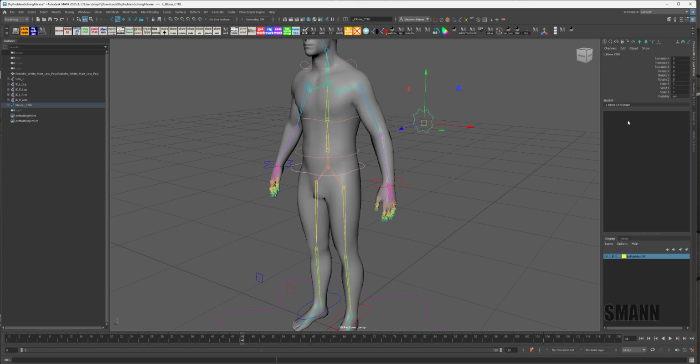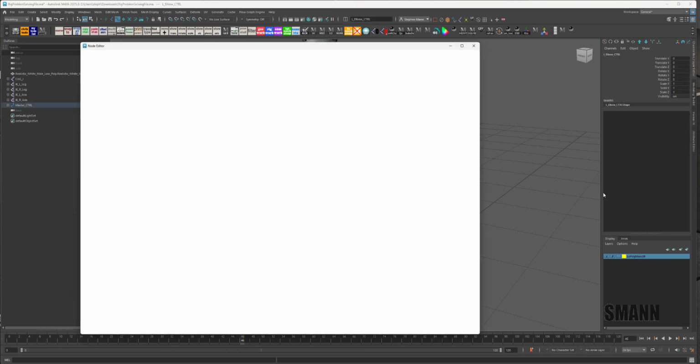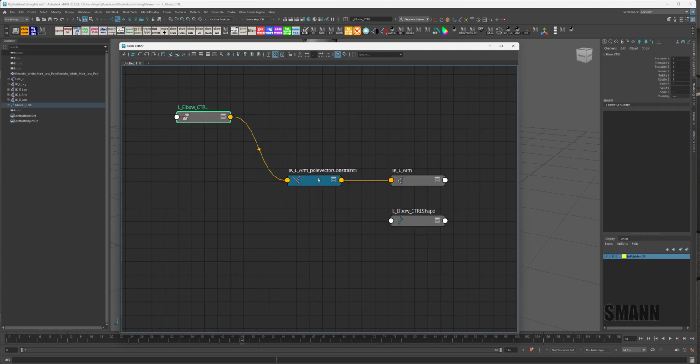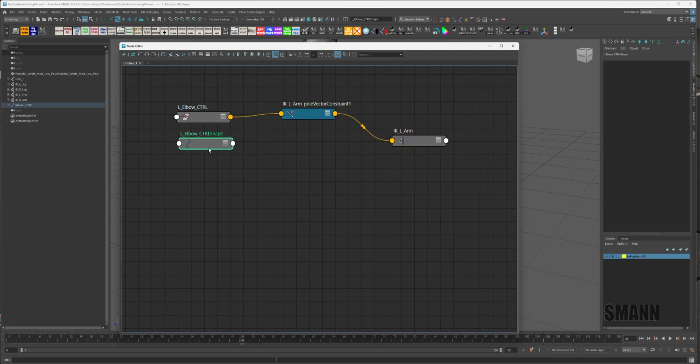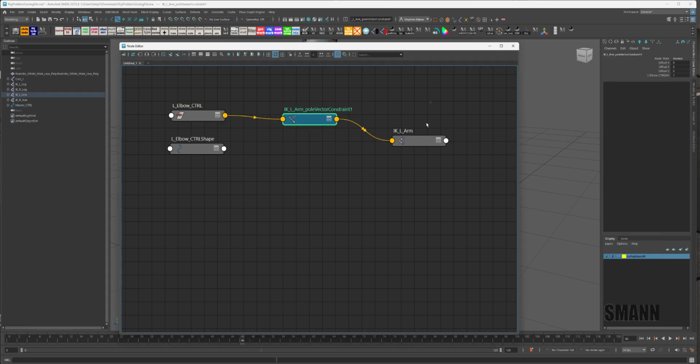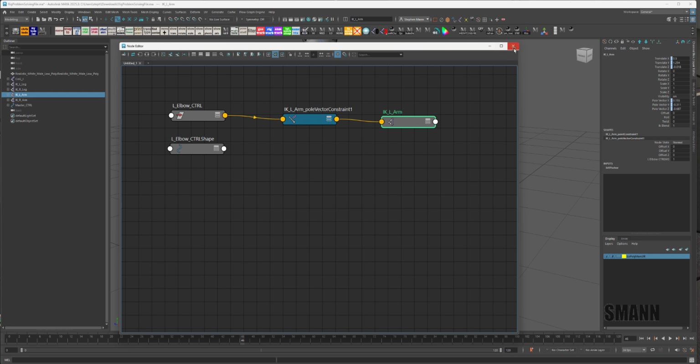So now look, check it out. I have nothing in here, no inputs in that. If we open the node editor and graph it, you see I only have what it's supposed to have. This shape here has got nothing coming into it. The control here, which is actually the DAG node, so translate, rotate, scale, and visibility, is going into the pole vector constraint, which goes to the IK, which is what we want.